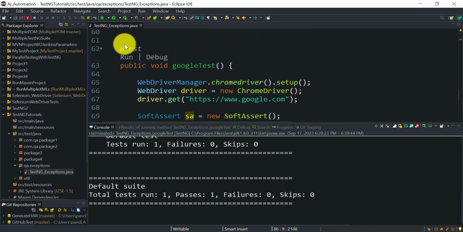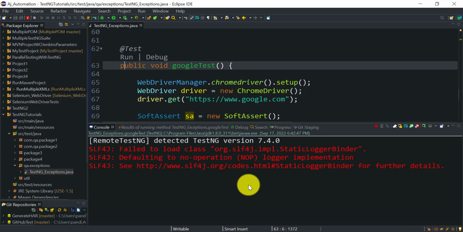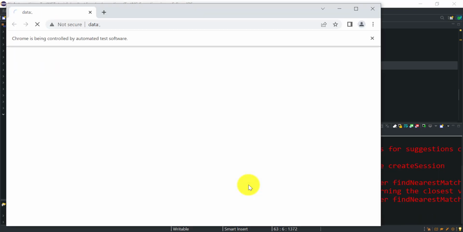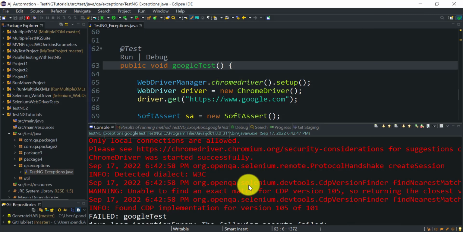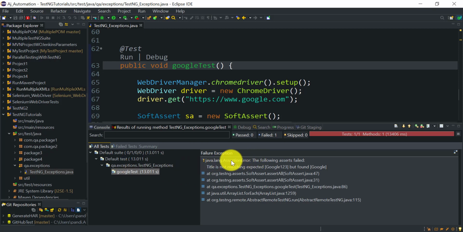So let's rerun this. This time it should not mark our test case as passed. We should get some exception that should be shown in the console. Okay, so now we can see we got some failures. java.lang.AssertionError, the following assert failed. Title is not matching, expected is Google 123 but found Google.